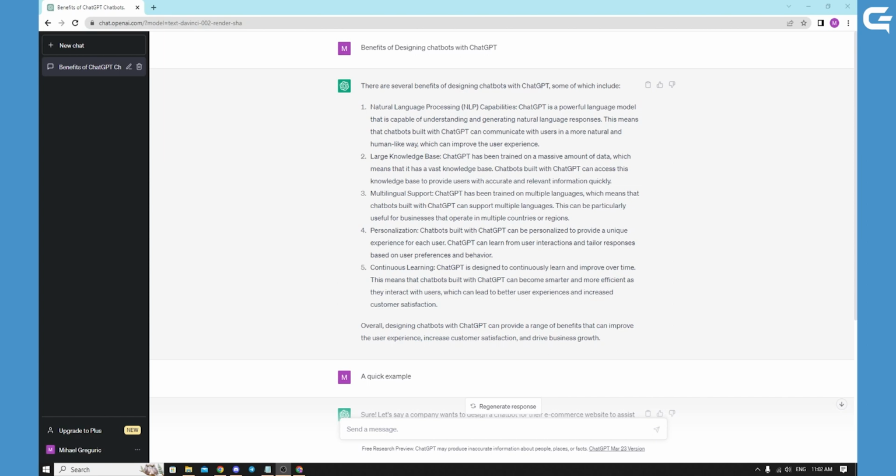In conclusion, ChatGPT is a powerful tool for designing chatbots that feel more personalized and engaging for users. By following best practices and fine-tuning the language model, chatbots can be designed to understand user intent and respond appropriately, even to complex and nuanced queries.